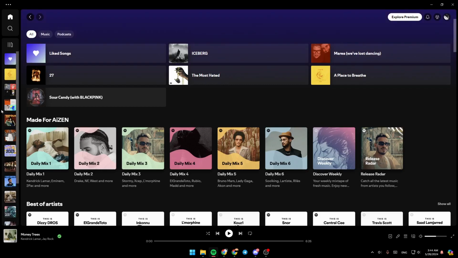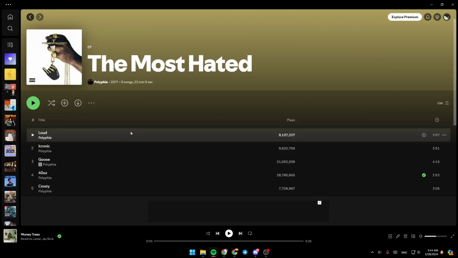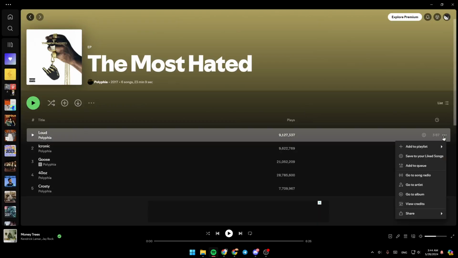Right here, as you can see guys, in the left side of your screen, you're going to find all of the sections. There is the home section, search, and right here, you're going to find all of your playlists. So for example, right now, I'm going to add a song to the queue. For example, I'm going to go to this song. Then I'm going to click on the three dots right here.